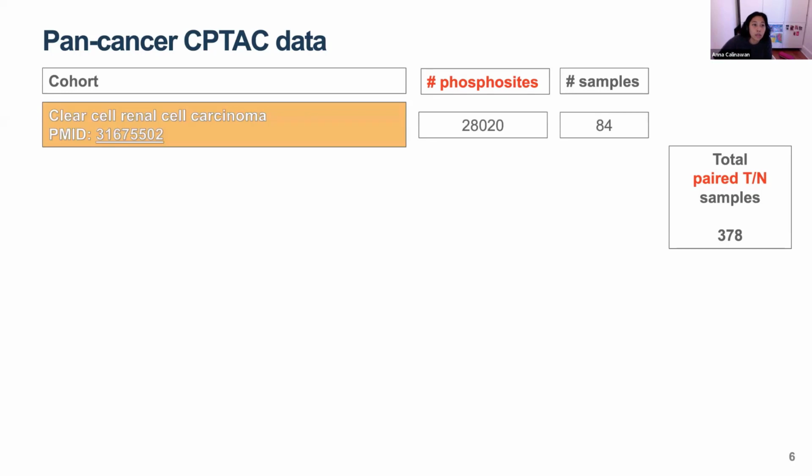The cohorts that we've included in this particular tool include clear cell renal cell carcinoma. Please note I include the PubMed ID here for the flagship resource paper, so if you want to find out more about that particular cohort, you can take a look at that paper.